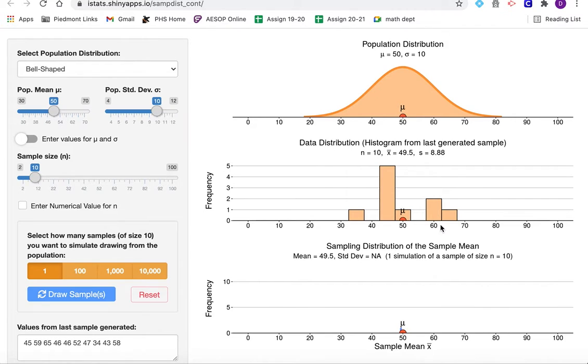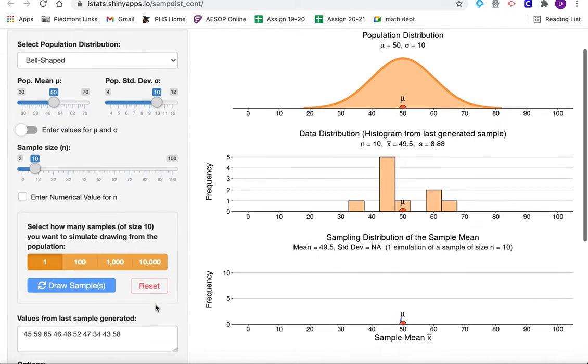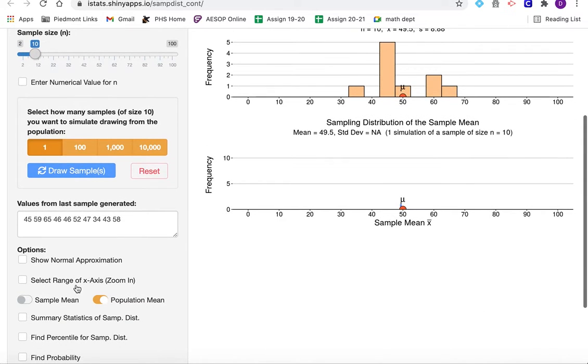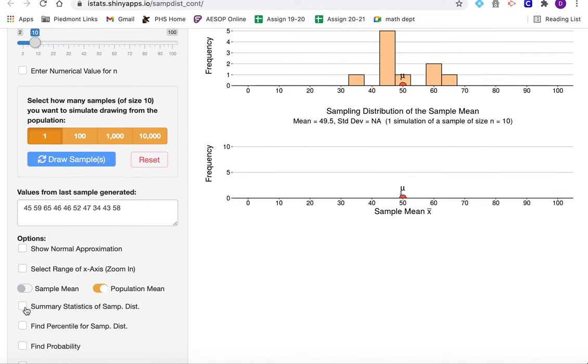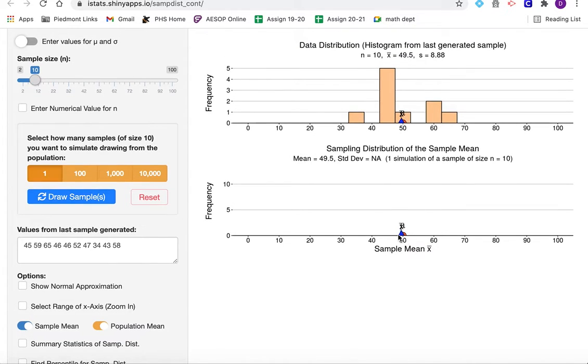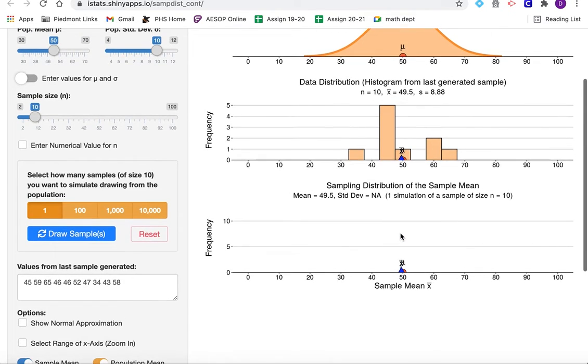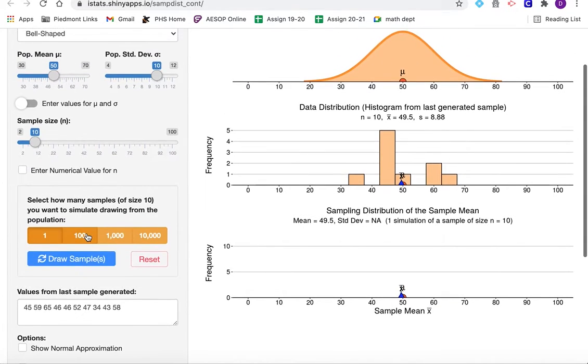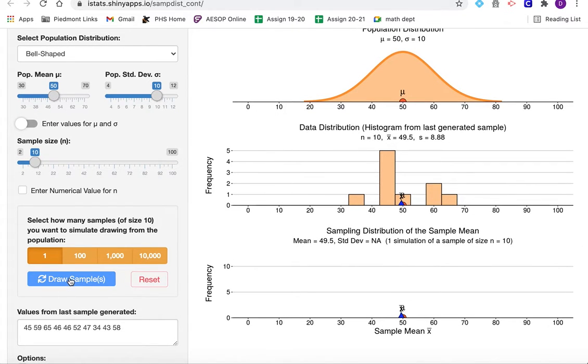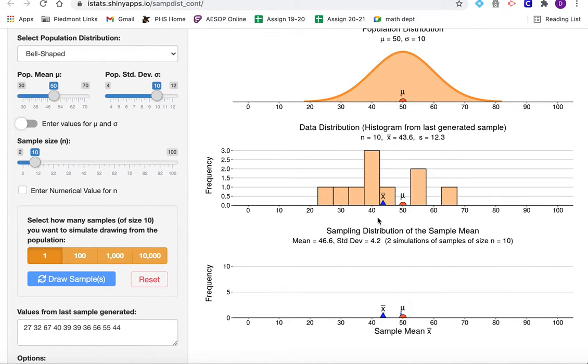And then the average of those values, let me plot that right here. Let's see if I can turn that on. I want to show the sample mean. So the sample average is right about here in blue. Then let me draw another sample of 10 items. So here's another sample of 10 items, and this time here's the sample average in blue.